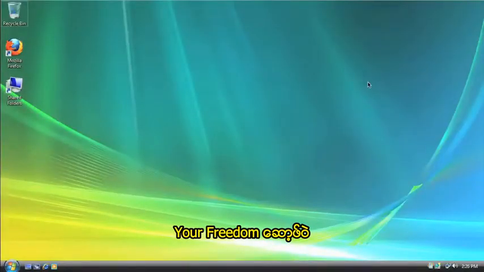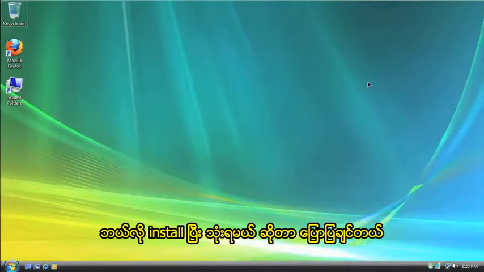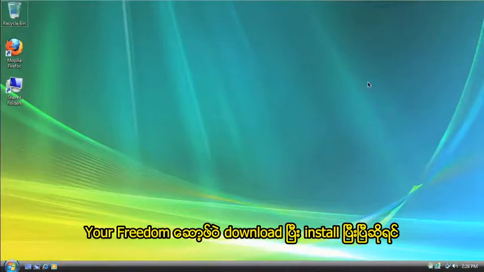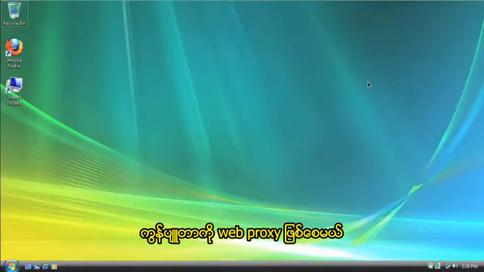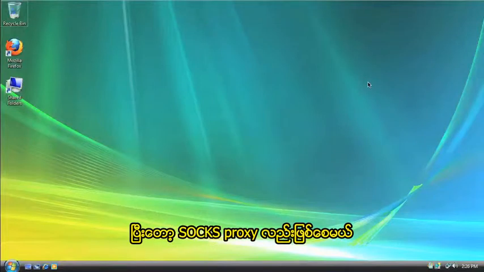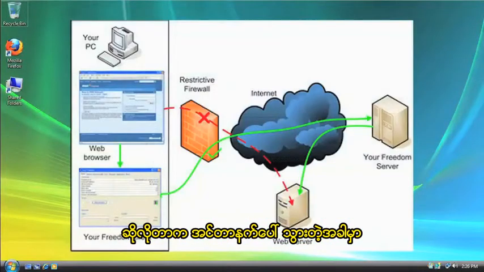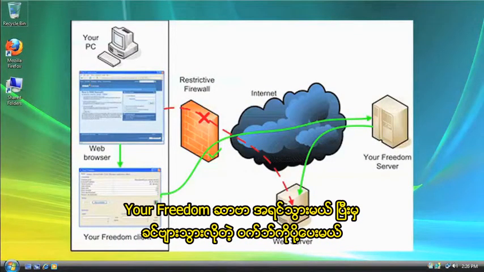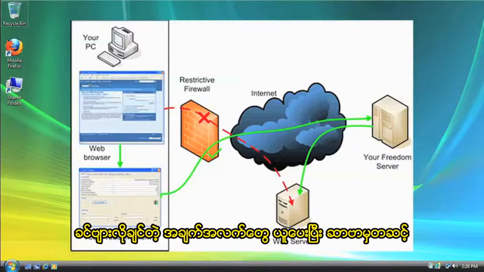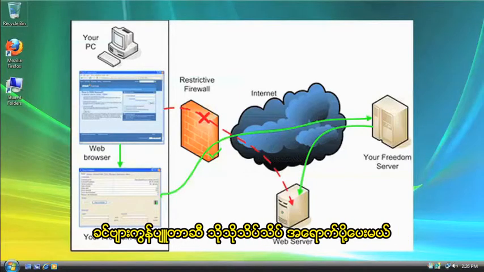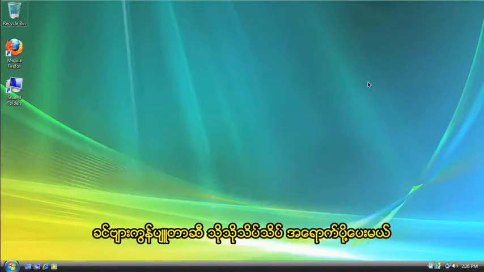Hi, I'm going to show you how to install and activate the YourFreedom software. Now, the YourFreedom software, once you download it and install it and turn it on, turns your computer into an anonymous web proxy and an anonymous SOCKS proxy. And what this means is that when you send a request out to the internet, it goes to a YourFreedom server first, then to the internet. It grabs the information you want, brings it back through the server, and then back to your computer, all anonymously.